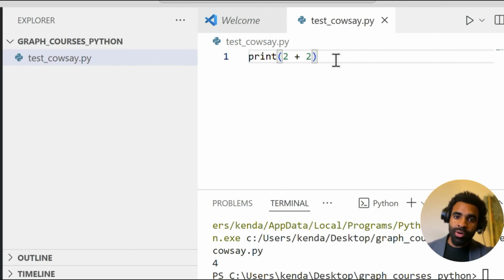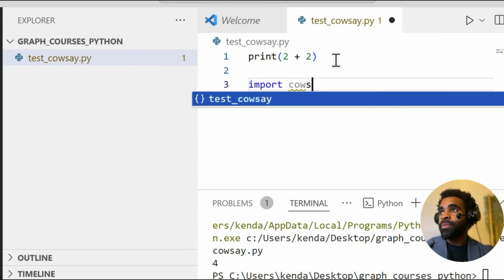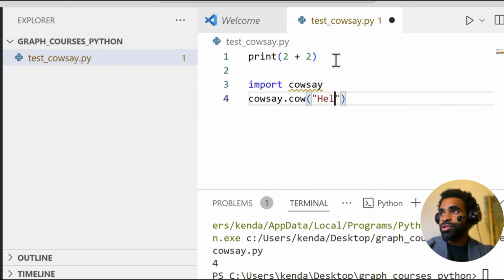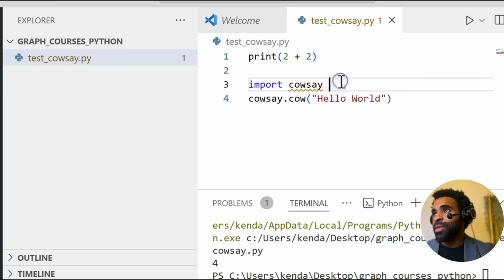Now we're going to try to import a specific package called cowsay. So import cowsay, and we're going to try to use that to print something to our console. So I'm going to type cowsay.cow, and then in here I'll put the string hello world. And as you can see, Python already underlines cowsay because it guesses that there's a problem. So it's giving us a clue that there's an issue here.